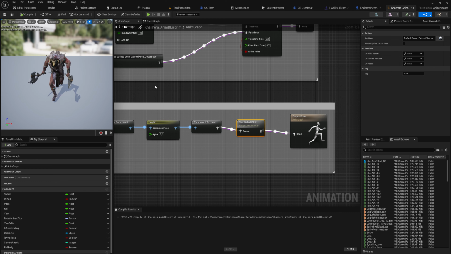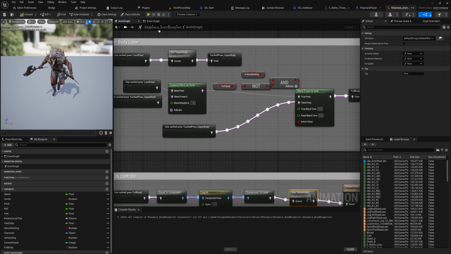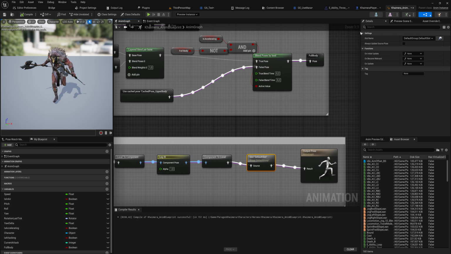If you're not familiar with animation graphs like this, I have a basic setup tutorial for like state machines. This is a little bit more complex than that. I will be making more future tutorials about those kind of things as well.